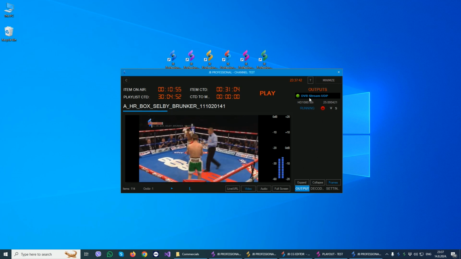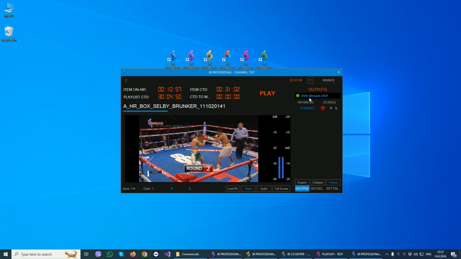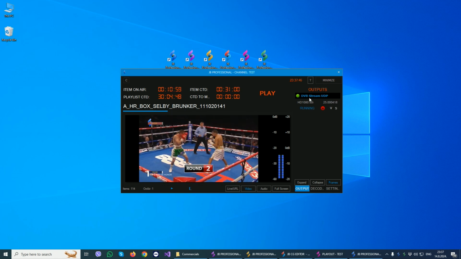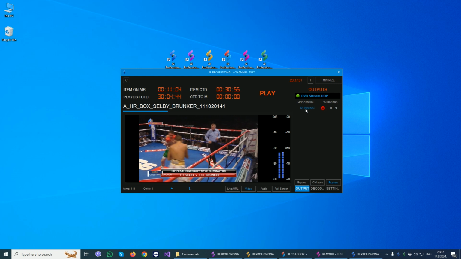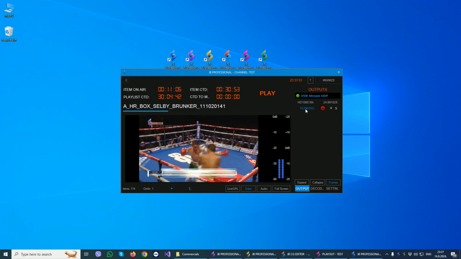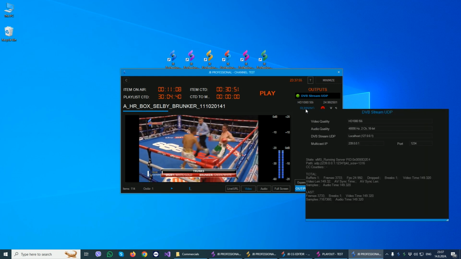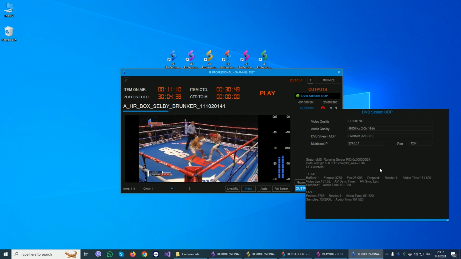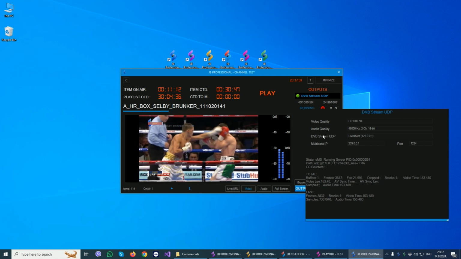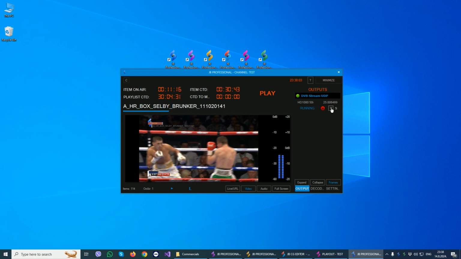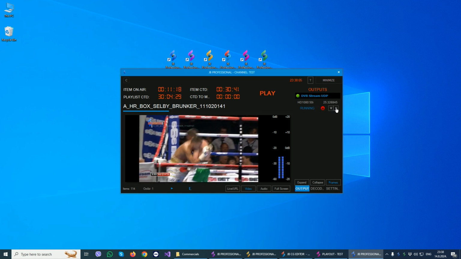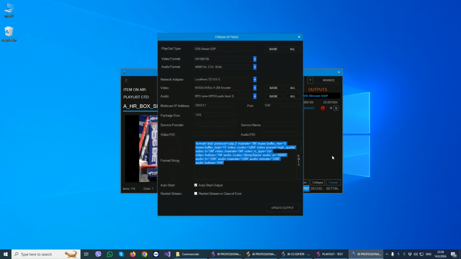In this tab, we can see our output. Just Broadcast Professional has only one output, and we set it to DVB Stream UDP. If you click on this running text, you can see the encoding process and output statistics. You can start and stop output, change volume for output, and for streaming outputs, you can do some fine tunings here.